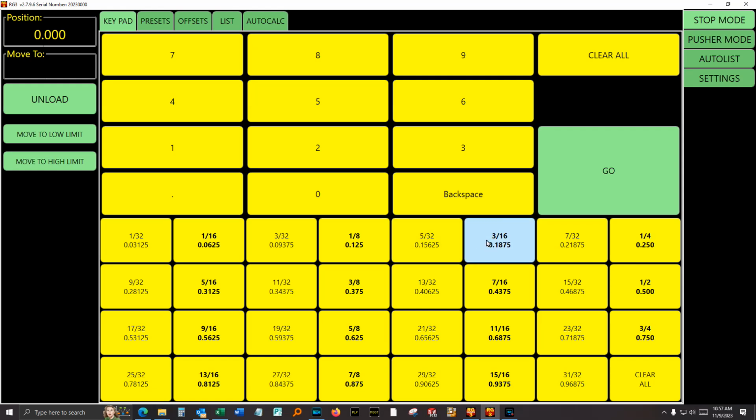Hi, this is Steve Hosher with RazorGage, and today I'm going to talk a little bit about the AutoList screen in RG3, the new software for 2023.